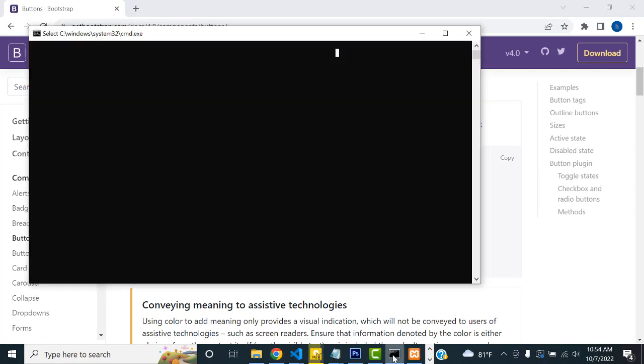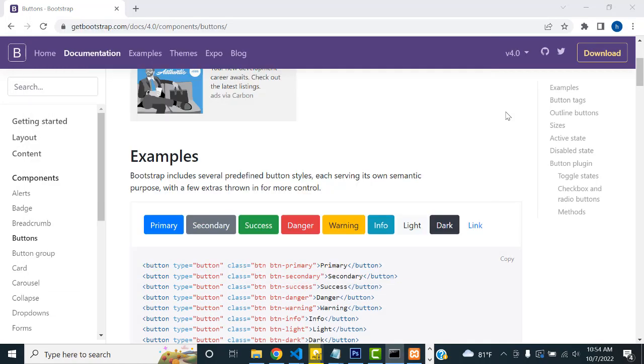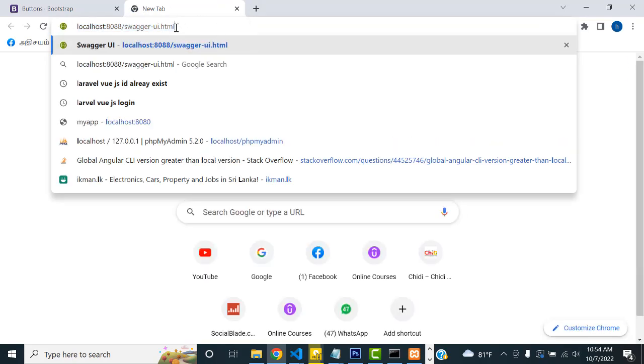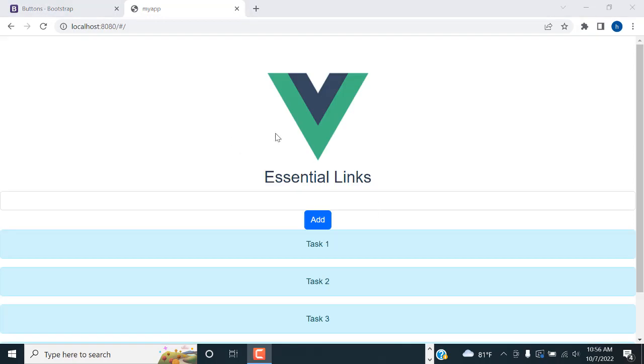Now it will be running. You can see the port, as we already showed the port, right? So 8080. Here you have to write the port, 8080. Now it will be running.